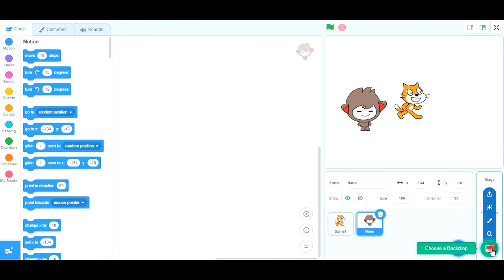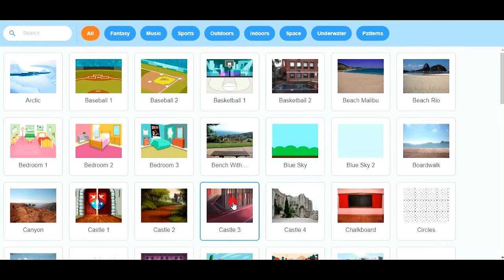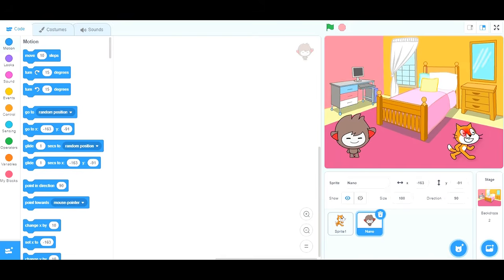Also, you can add backgrounds. Here you can see that there are large number of backgrounds that you can add to your game. As you can see, let me select any one of that. So you can choose background according to your wish and give your animation a good appearance.